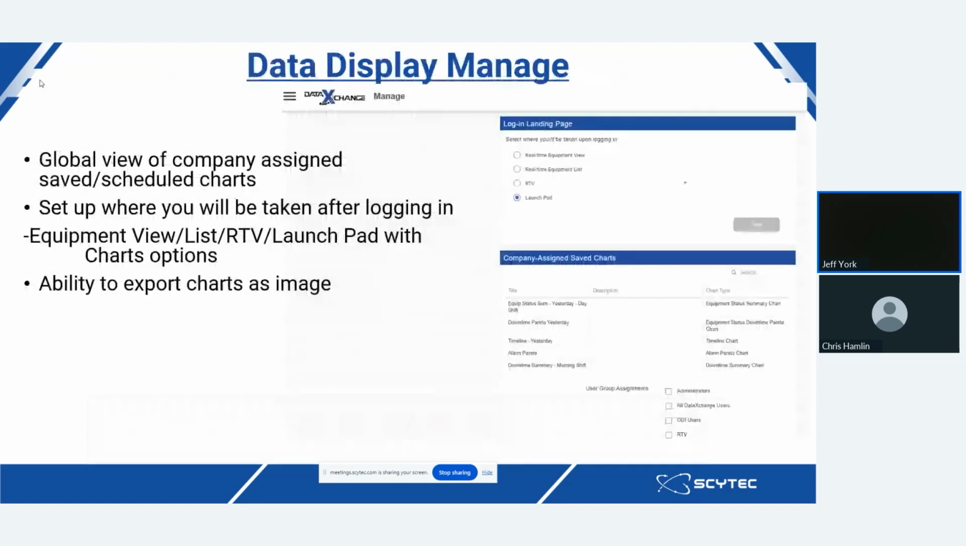And then finally, on the data display side of things, I'm going to show you the management options, where you can get things like a global view of the company assigned, saved, and scheduled charts, how you can set up your data display when logging in, basically what that landing page will be, and also the ability to export charts as an image.